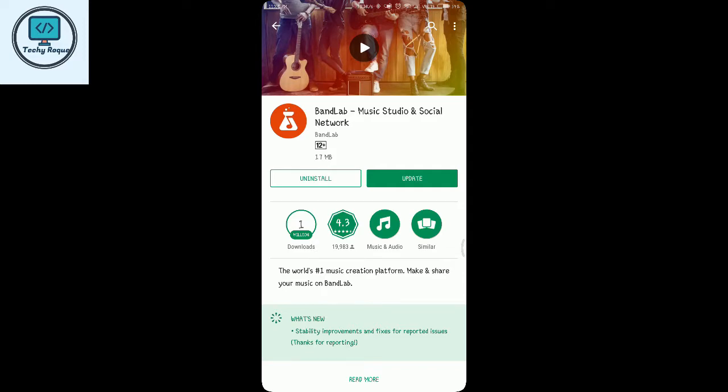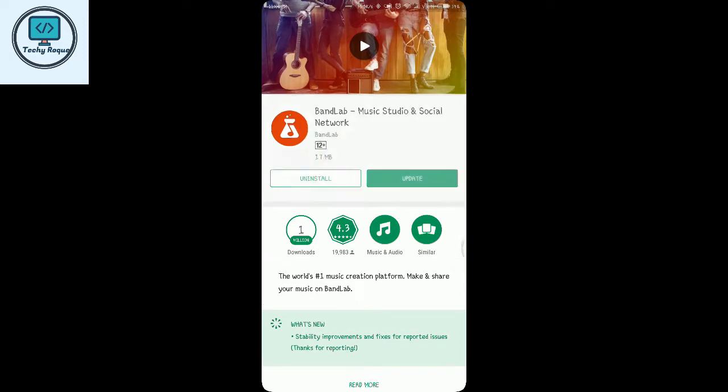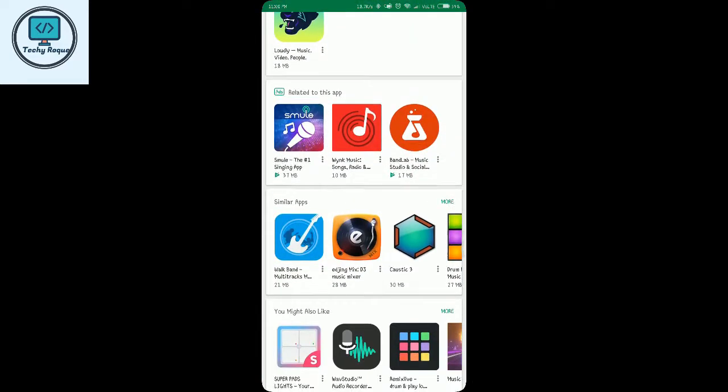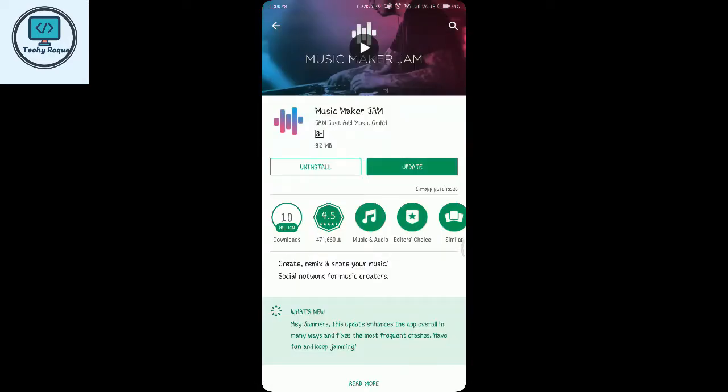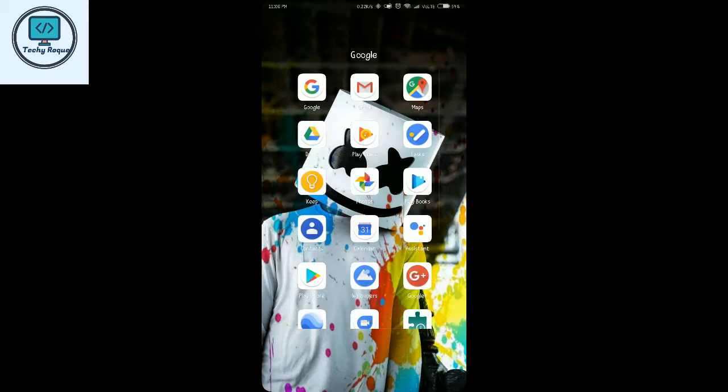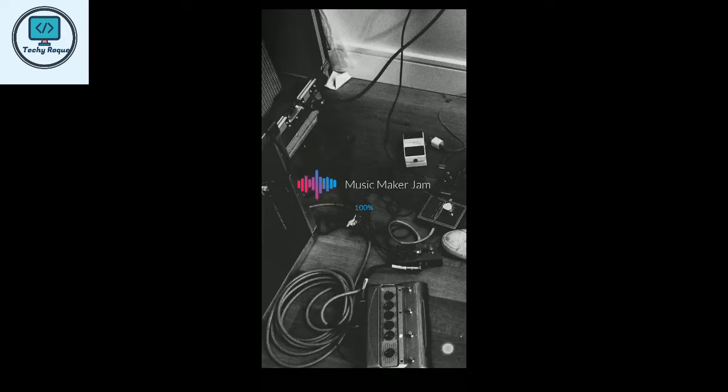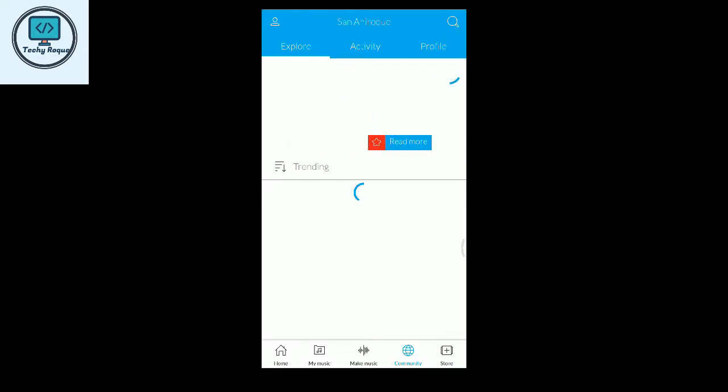And BandLab is another app that is also good. I also installed and used it, but I think Music Maker Jam is best. It's 82 MB in size. So let's see the interface of this app.